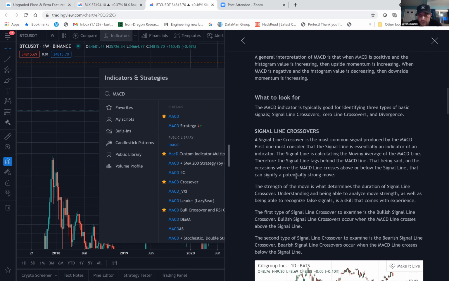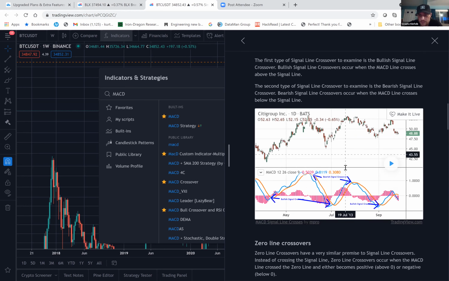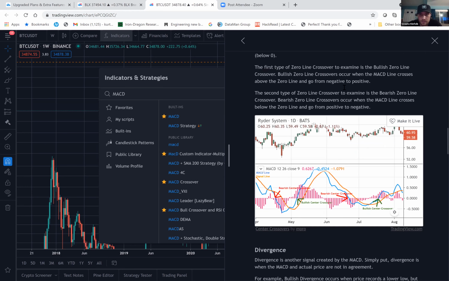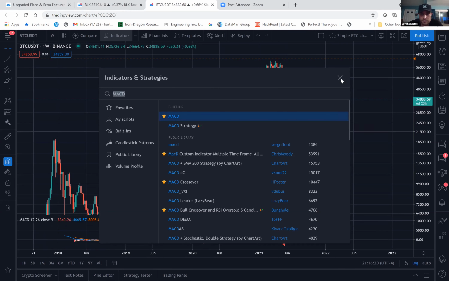It will tell you different ways to use it, like a bearish signal crossover, bullish signal on that, but there's tricks to using it as well. So that's what we're going to go over. So the moving average convergence divergence, add that to your favorites. Boom, put it on your favorites, and then add it to your chart and it will show up.